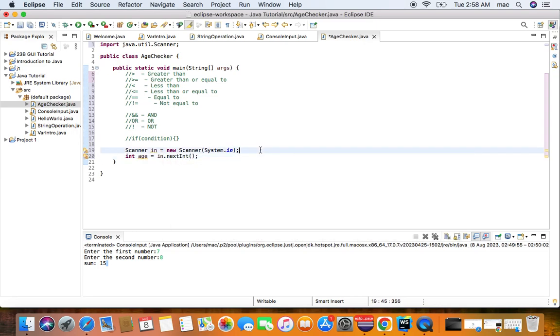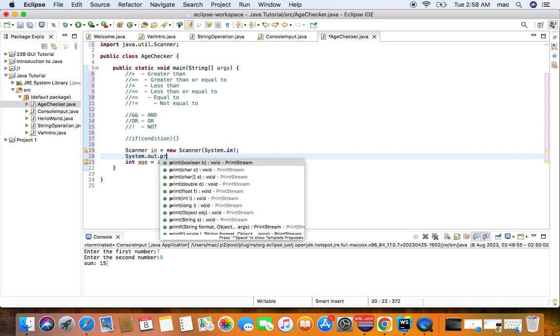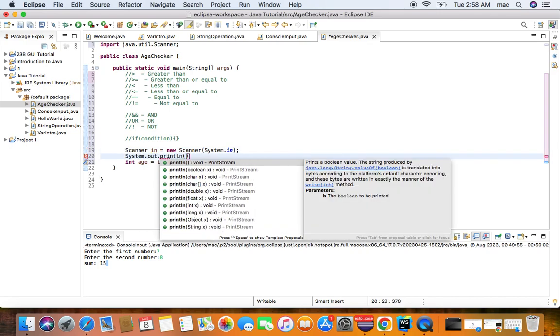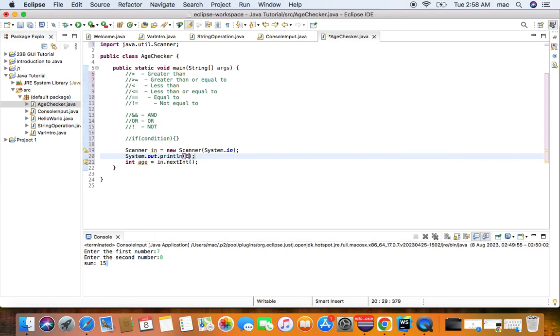Before we get the age from the console, we can tell the user to enter their age, so they know to enter their age. So remember, this should be in the console because it's a literal value you want to display.